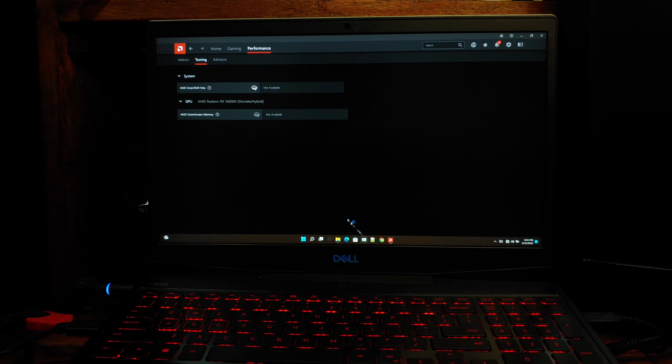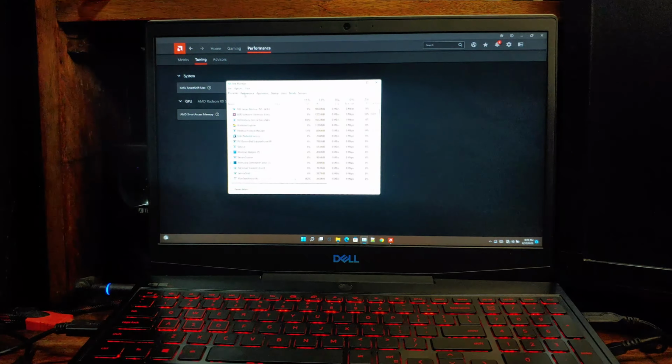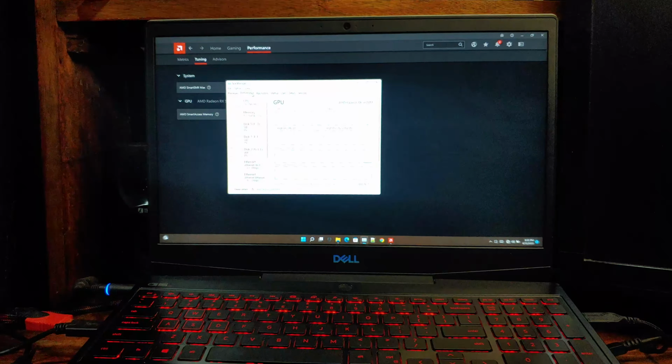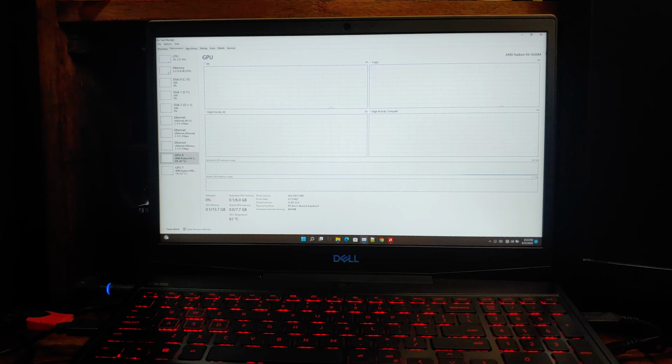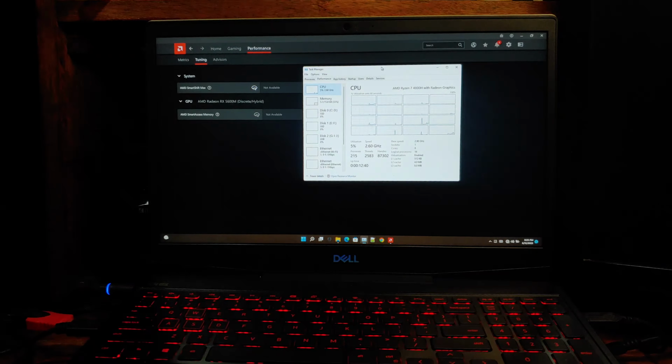First, I will show you my device specs. My laptop is a Dell G5 Special Edition, which has an AMD RX 5600 mobile GPU. I also got the Ryzen 7 version. But this method should work on all Ryzen 5 and RX 5000 series and 6000 series laptops.